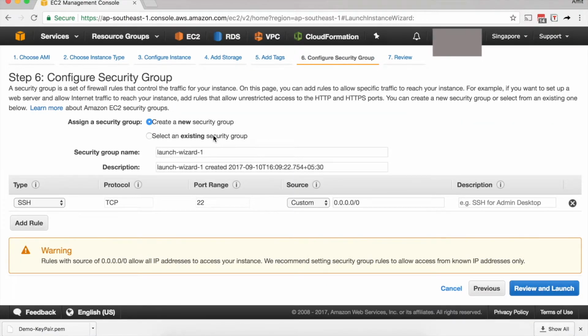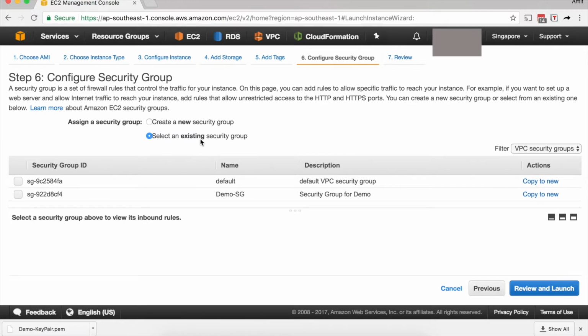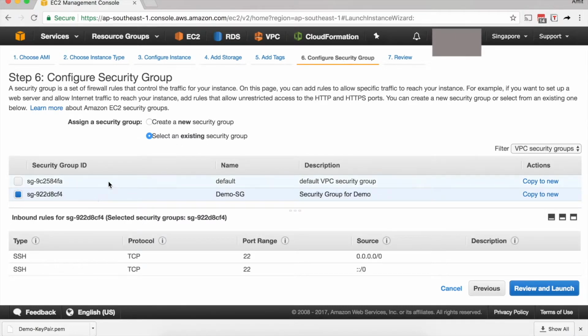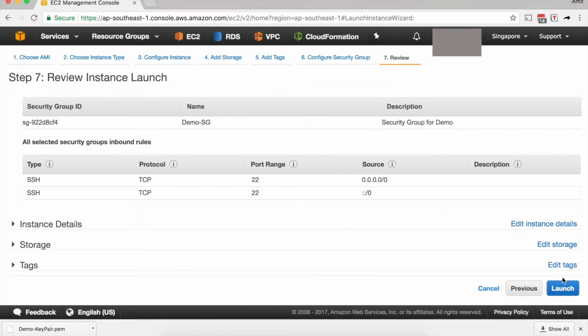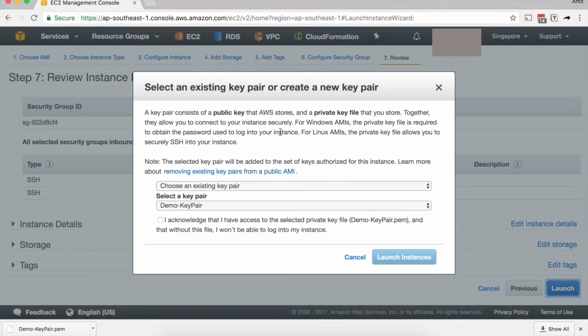Security groups. We already created a security group, so we are going to select an existing security group. Demo SG we already created. Default is already there, but we are going to use demo SG. That's it. Now we are going to click launch, and it will automatically show you select a key pair.